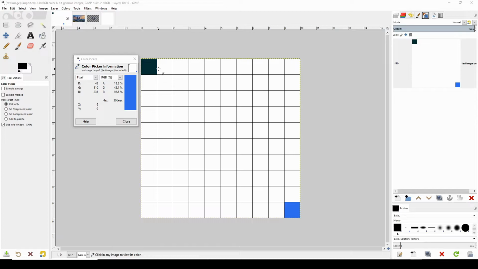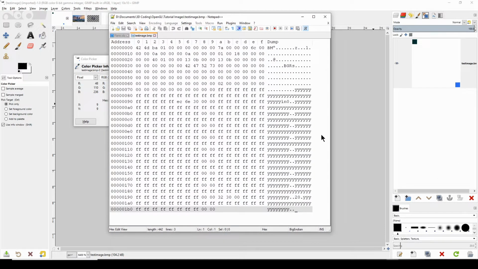So we know we're going to see a lot of Fs. We're going to see 98 pixels worth of Fs, and then 2 with these hex numbers. So I'm going to look at the file. Here's the file opened up in Notepad++.